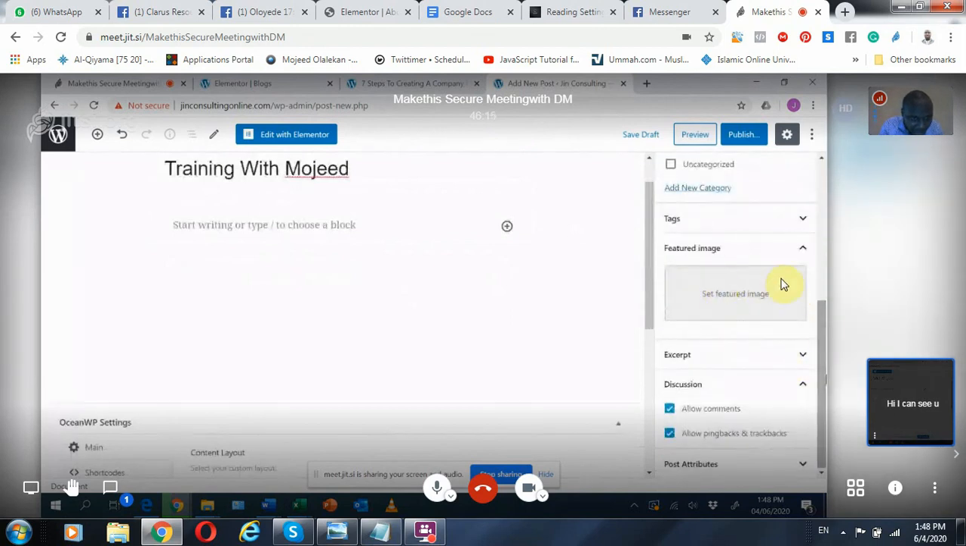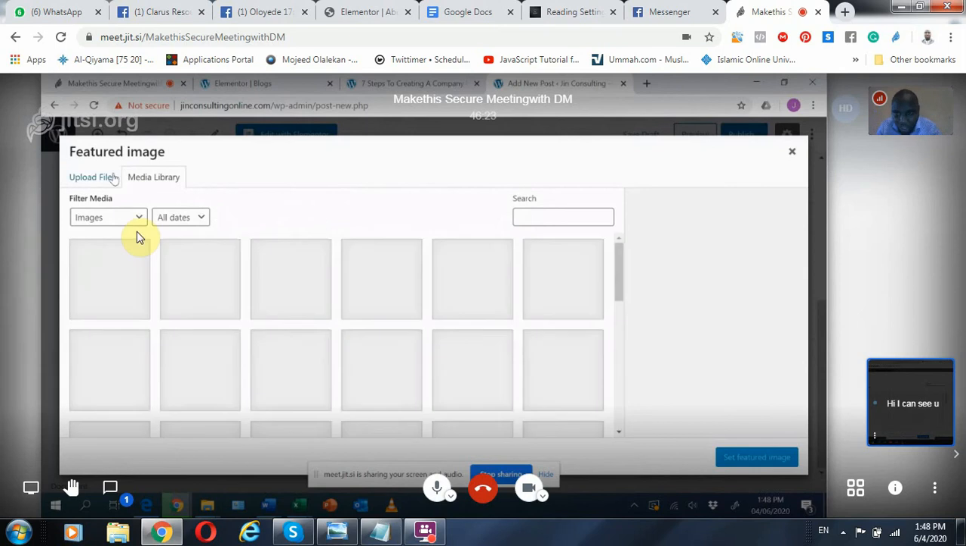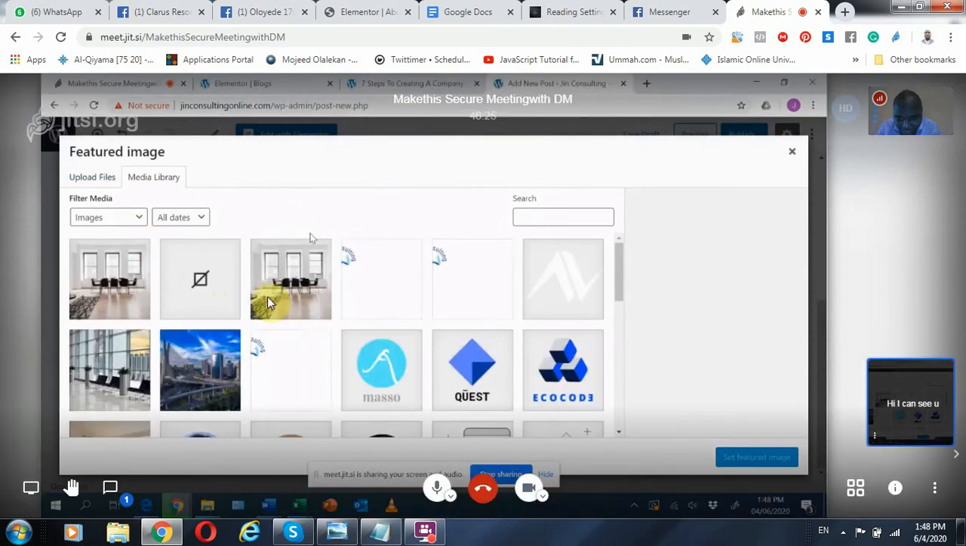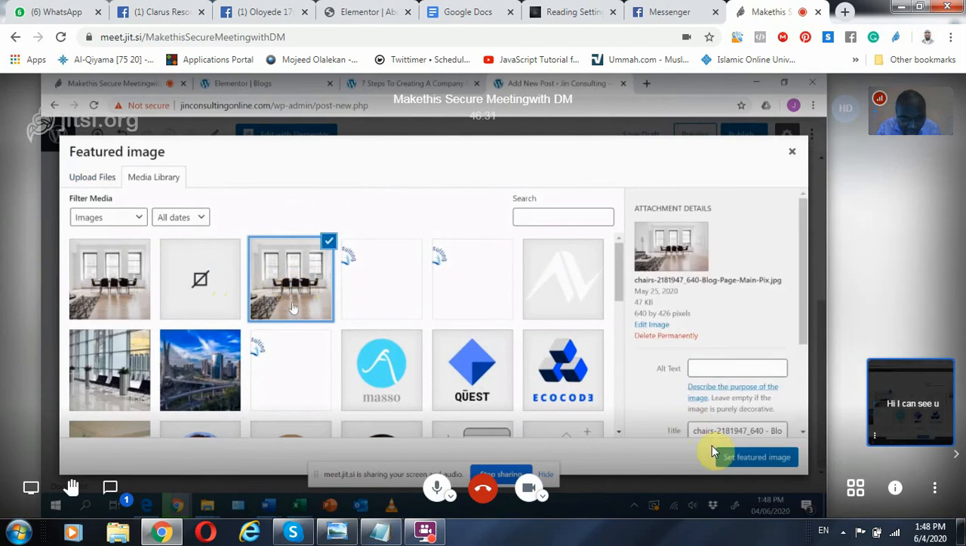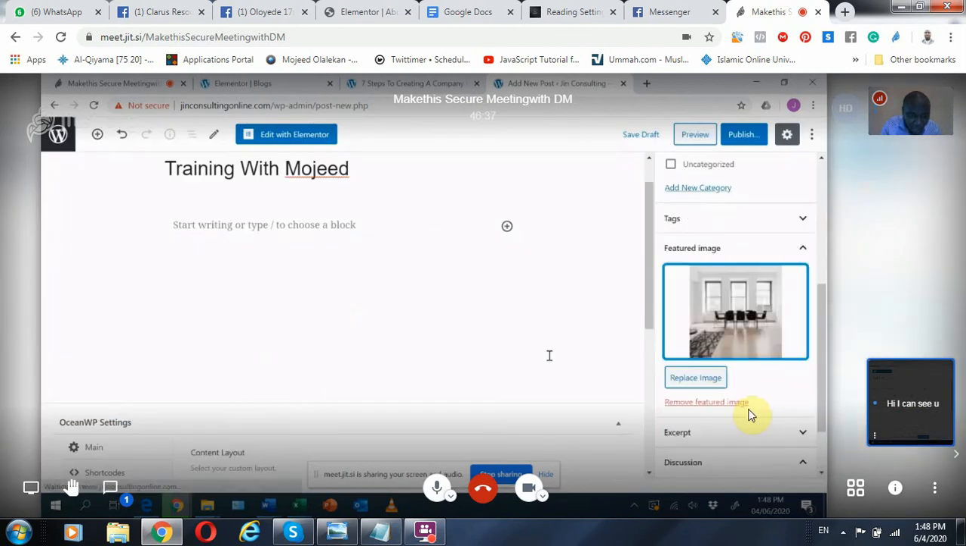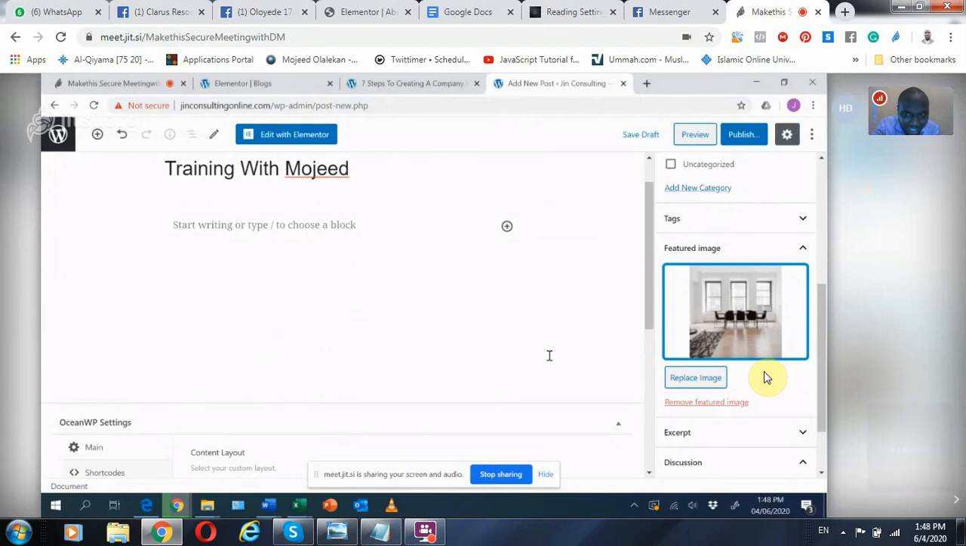You are going to see the featured image. Click on set featured image. It's going to take you to pick any image. Pick the third one, the third image from the list. Just pick that one. Set featured image. So that is a featured image. That is not the image within the content. It is not within the content.